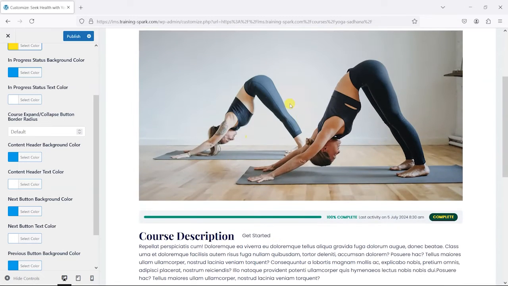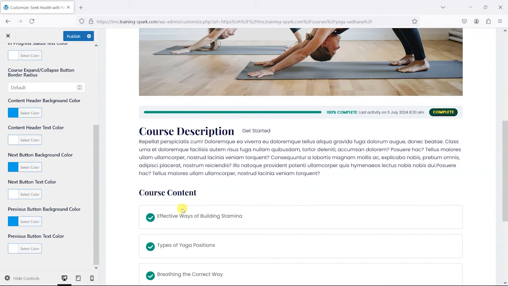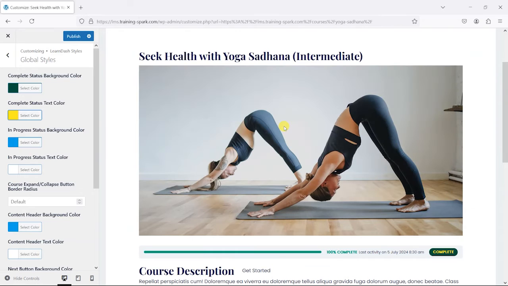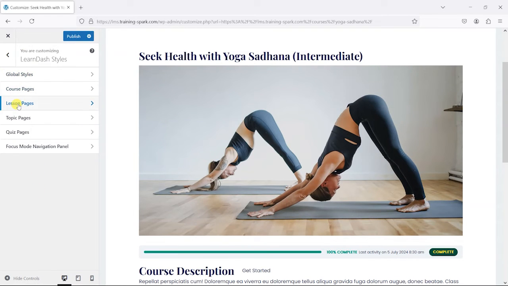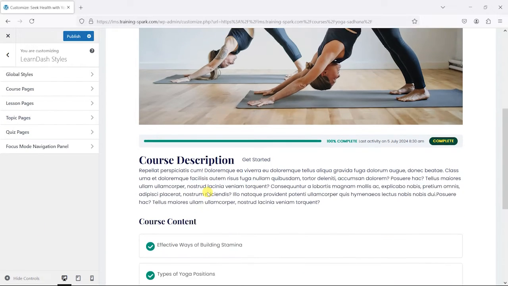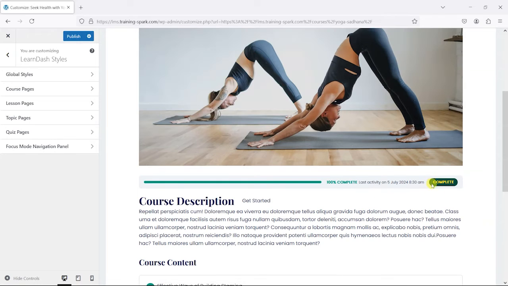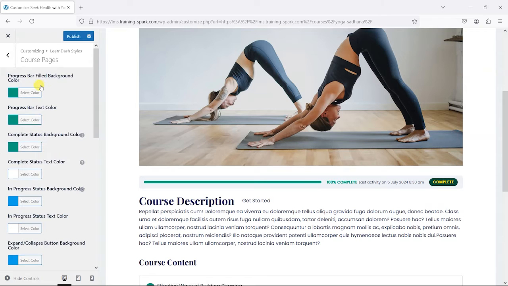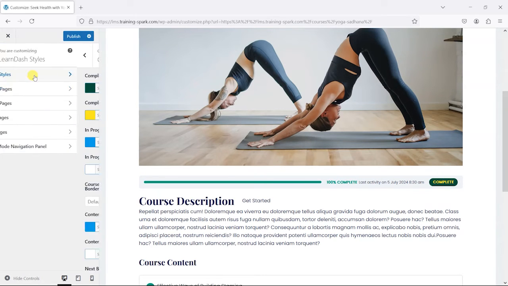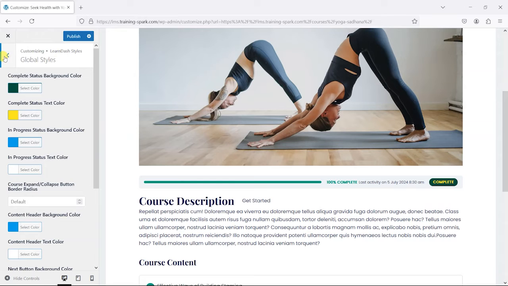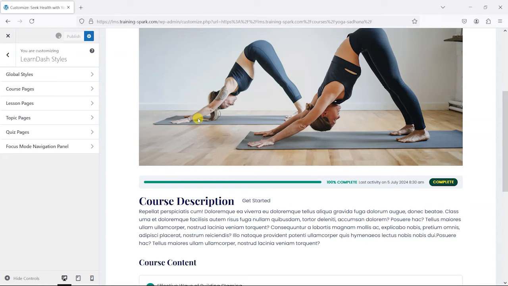Likewise, I don't think I've got a next and back button on here, but we can change things like that. So that might become more apparent in the lesson and topic pages that we'll get to shortly. So I've just made a simple change there. I've just changed that button there to a slightly different colour. And what I'm going to do now is just click publish.